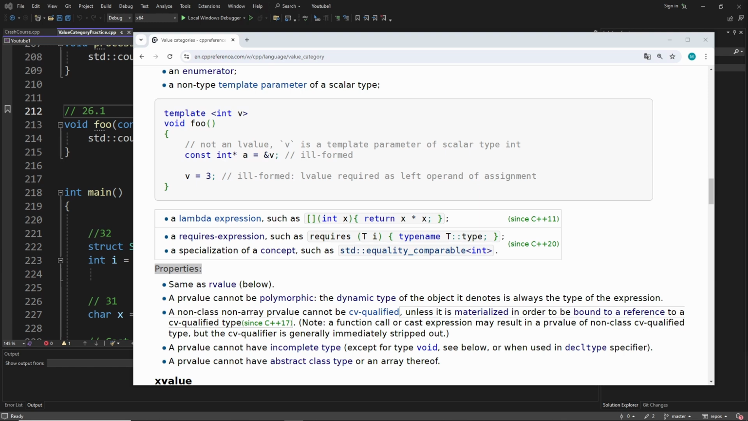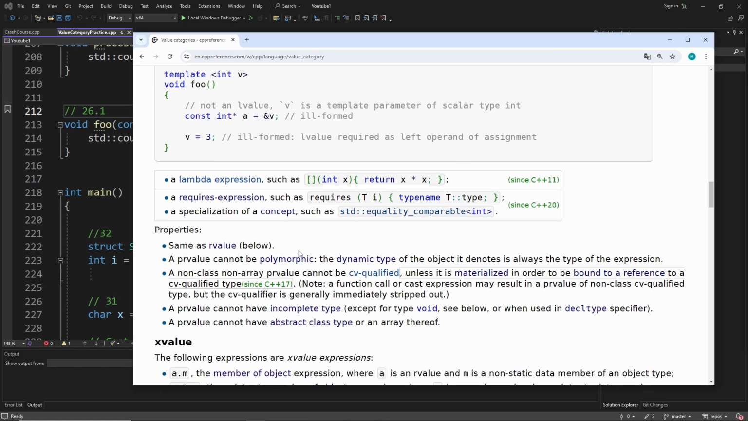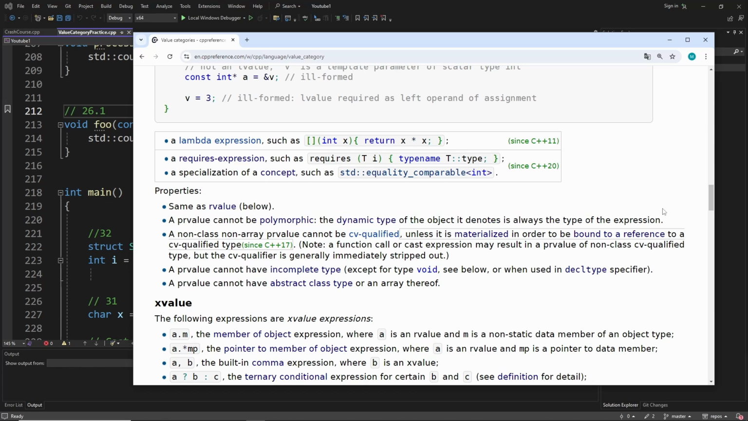This is video 325 and in this video we continue with our exercise. We stopped here at the properties for PR values. We talked about the R values and now we go to the next line, which says here a PR value cannot be polymorphic. First of all, cannot be polymorphic. What does this word polymorphic mean?